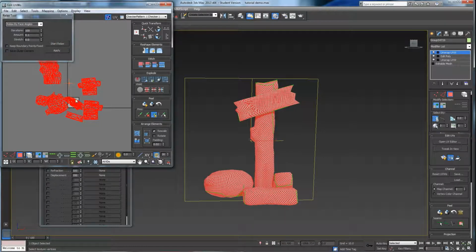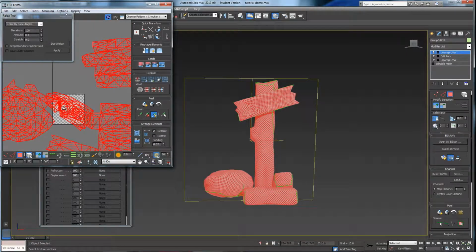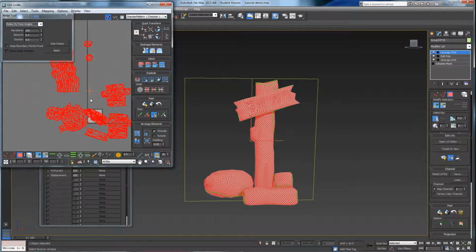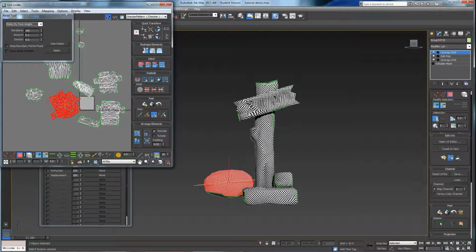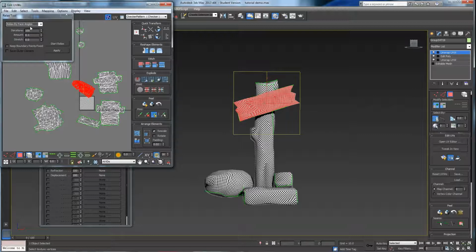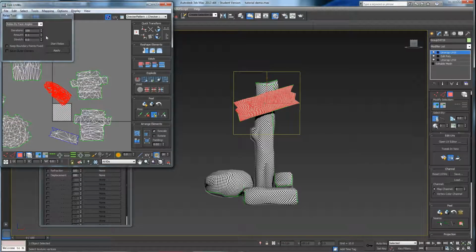Alright, let's zoom in. It looks like the sign turned out really bad, but the rest of the pieces look pretty decent. So let's click on the sign and move this over here, and this over here. They all got the same shape, but this got really distorted. Let's try this by itself. Start relax, and it's really not working. It's really distorted. So let's try and switch this one to edge angles and start relax.